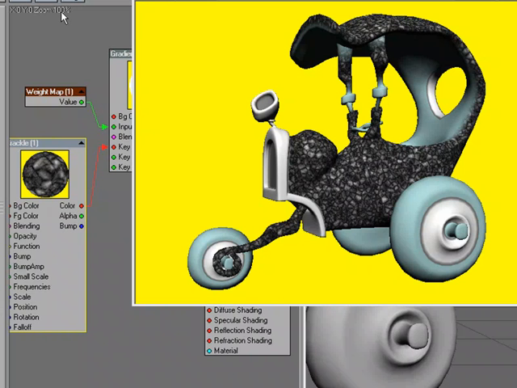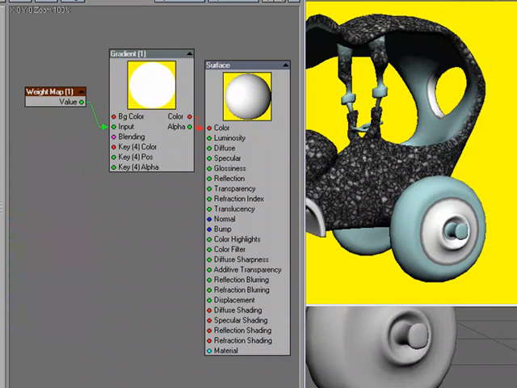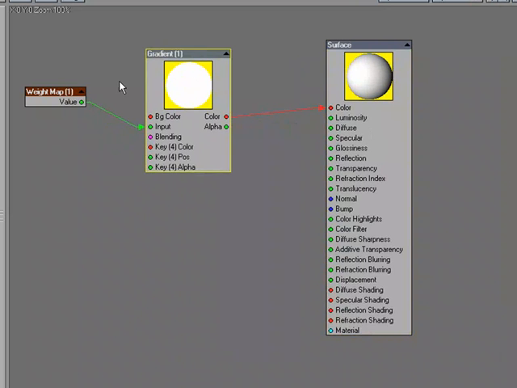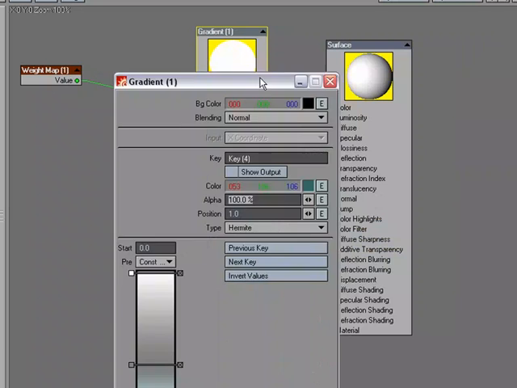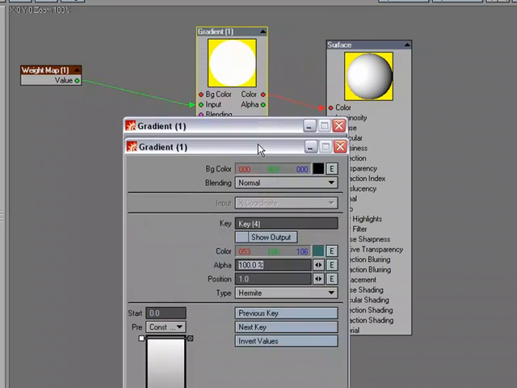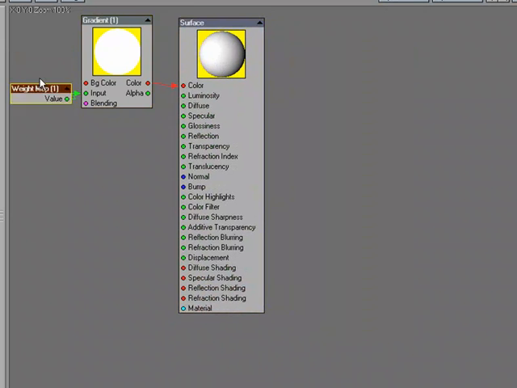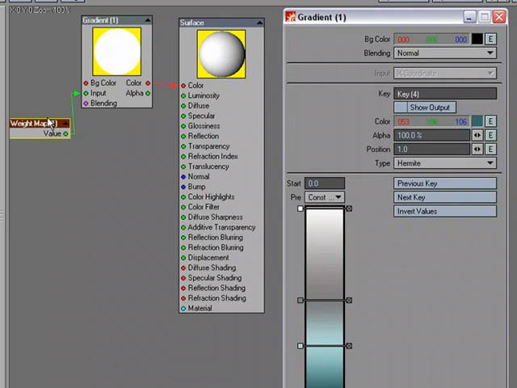So this is just a quick look. Let me go ahead and remove crackle, just so that we can look at the base setup so that there's no confusion. I'm going to open this up, and this is our base setup. I'm going to turn the show output off, and I'm going to fit this onto the screen. So the last thing that we see is the actual setup, something like this. Okay, so using this gradient and this weight map, we're able to break up one surface using one weight map to have multiple surface attributes.